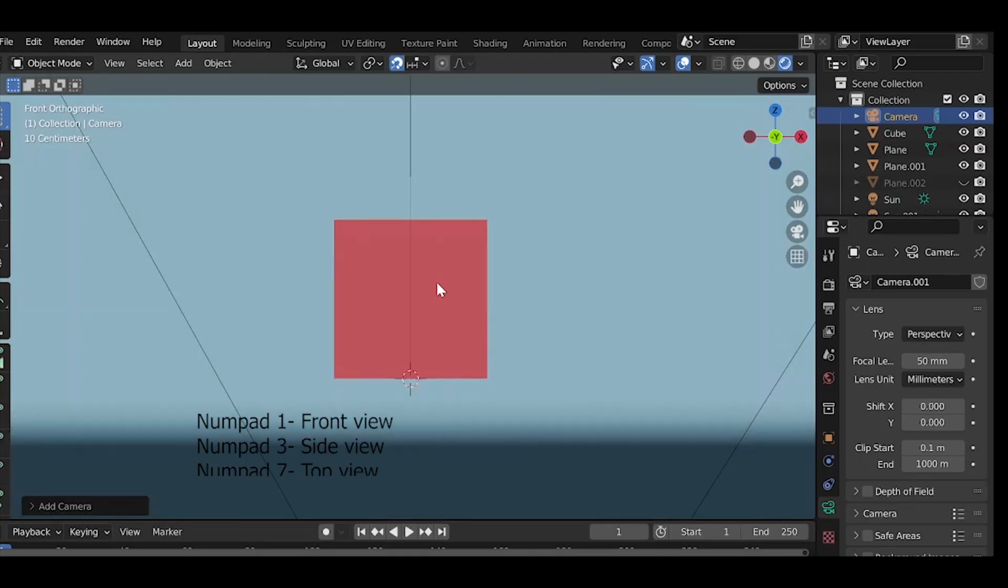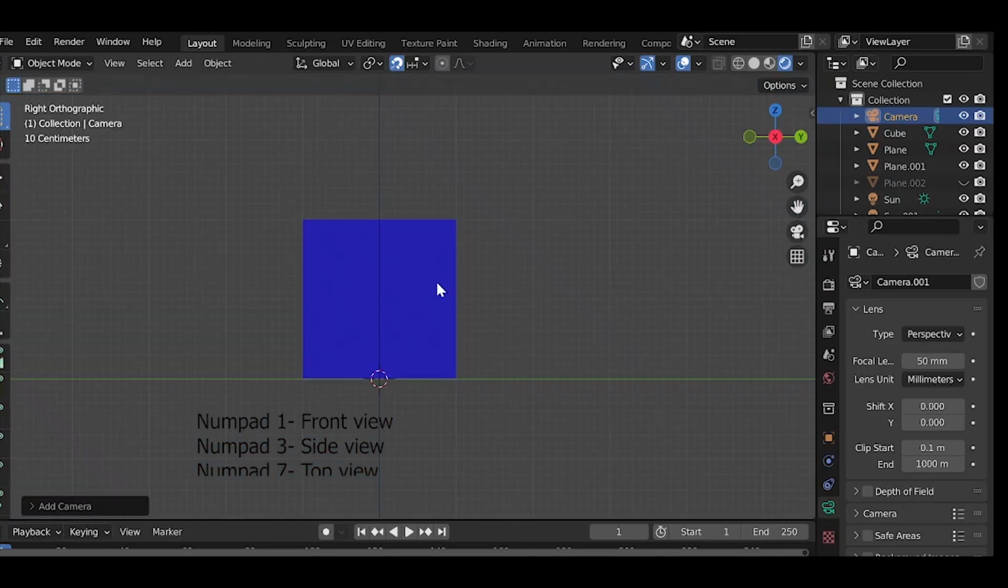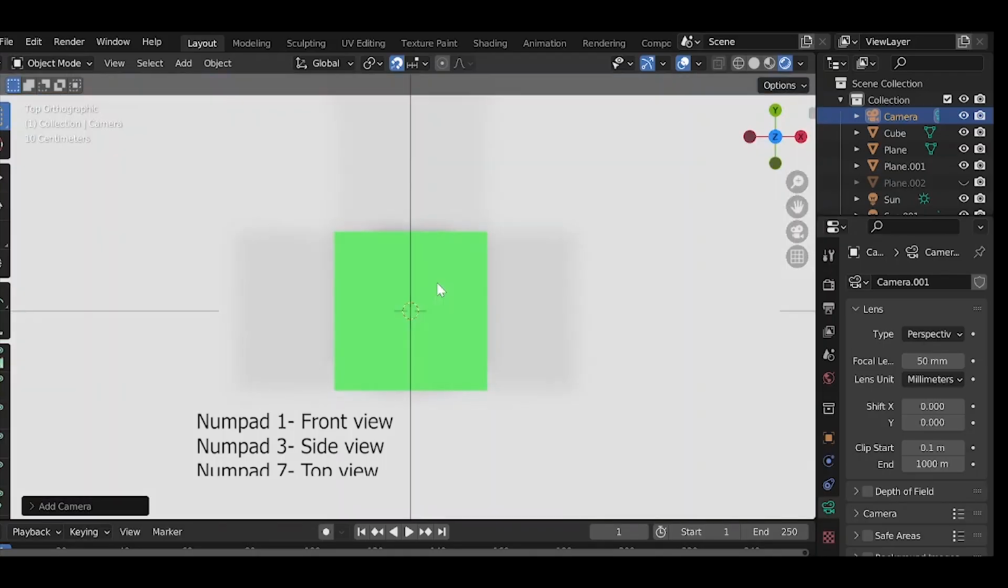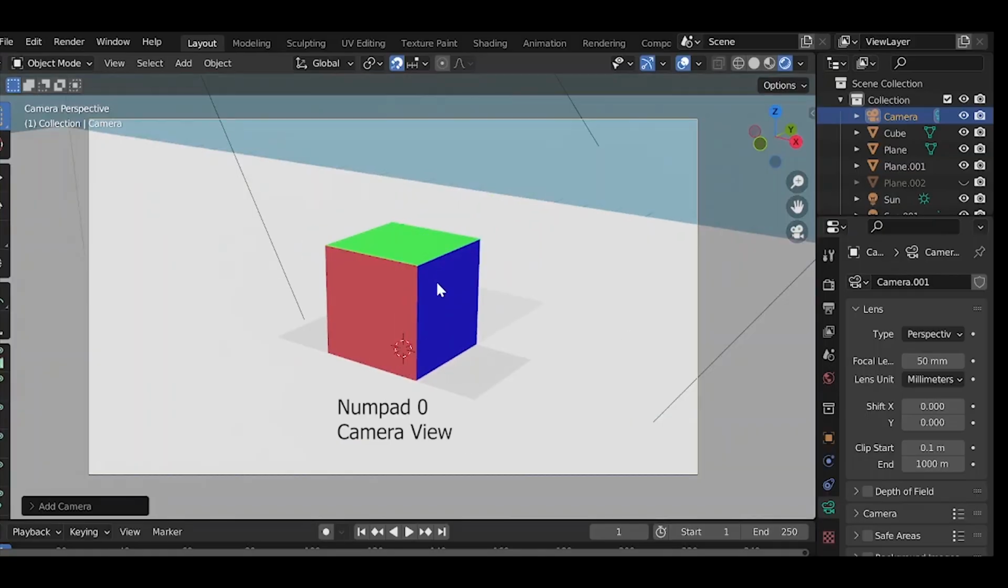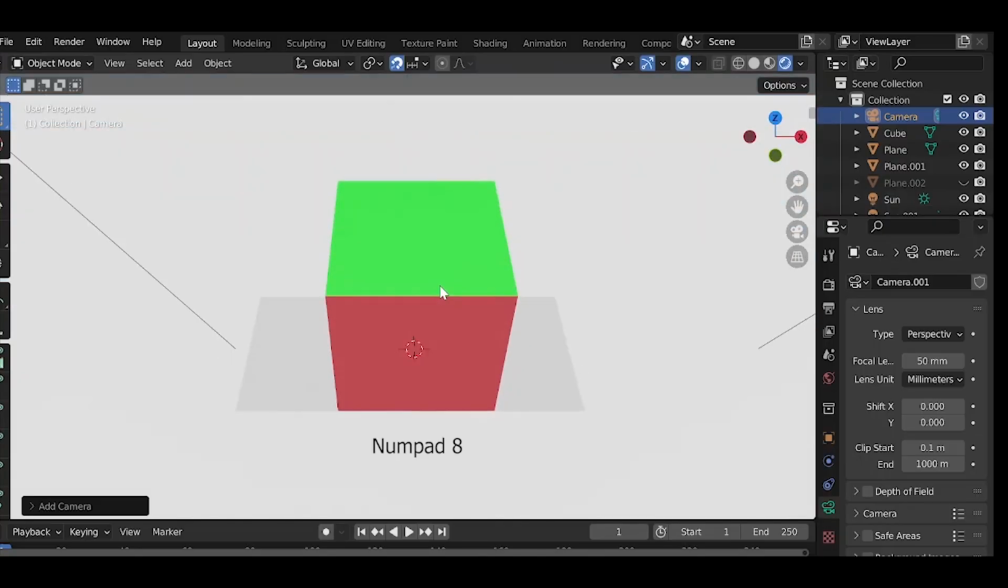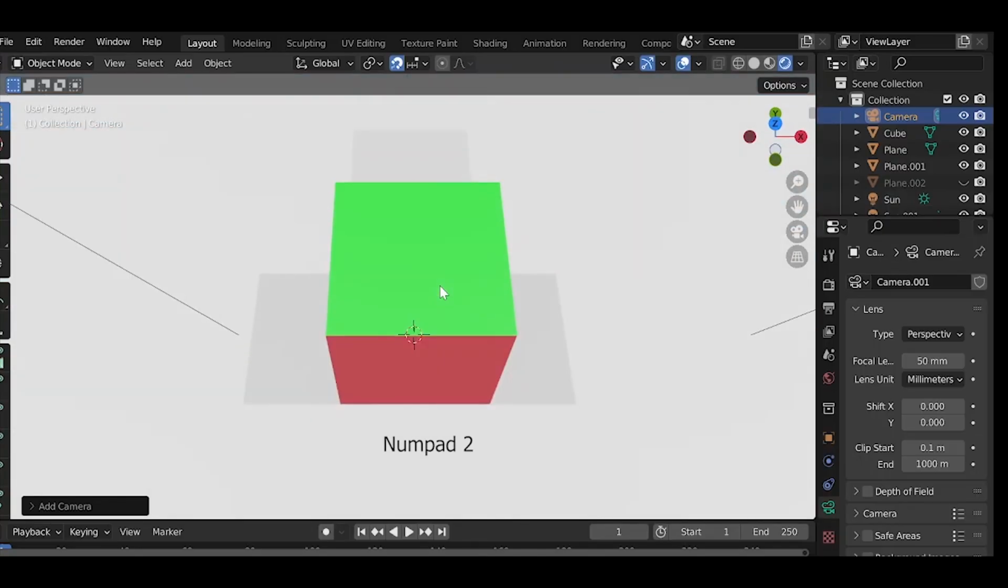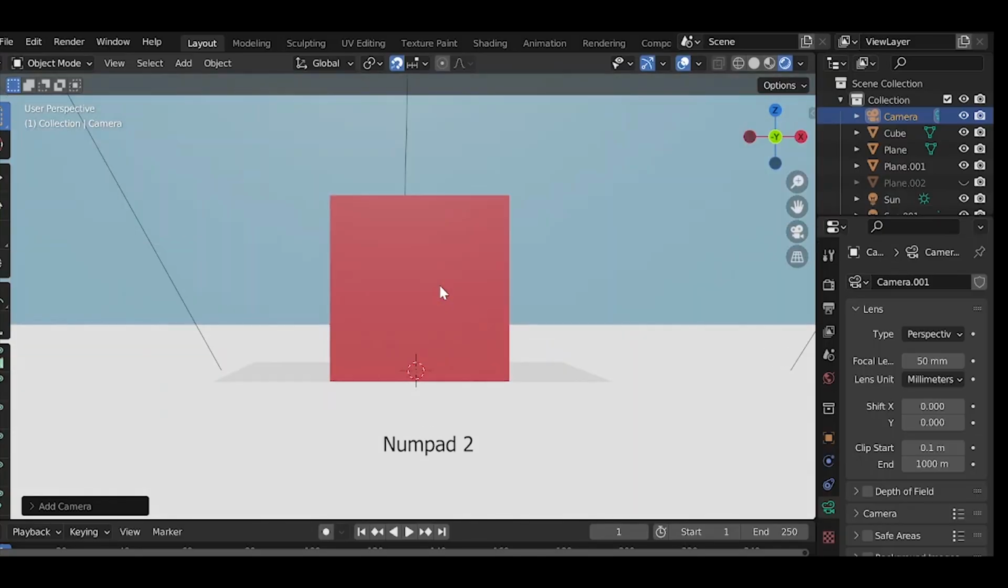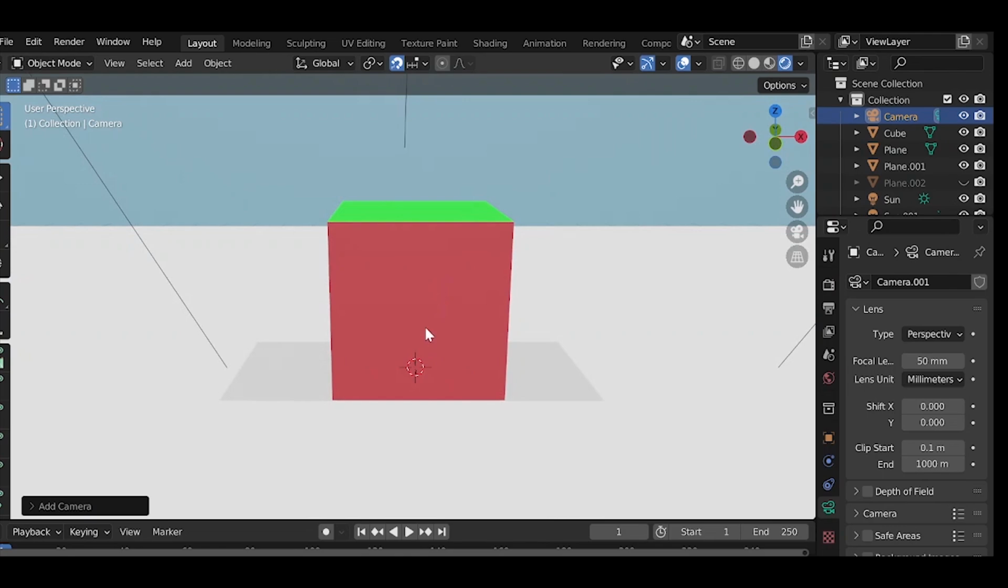Press numpad 1 for front view, 3 for side view, and 7 for top view. Press numpad 0 for camera view. Use numpad 5 to toggle between perspective and orthographic view. Press numpad 8 to move the view upward and numpad 2 to move it downward smoothly. That's it. Quick Blender navigation in 60 seconds.